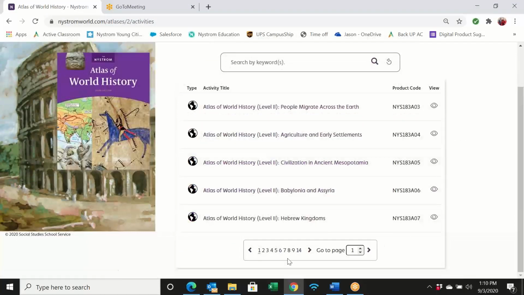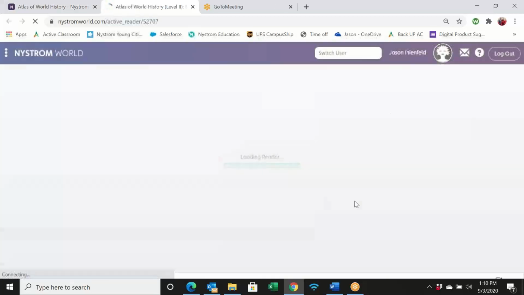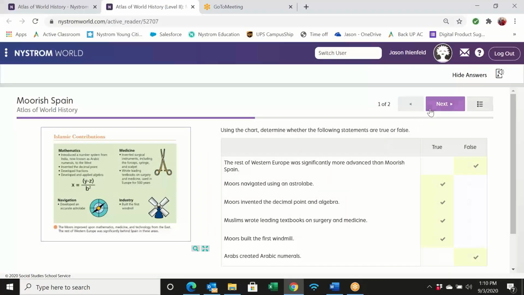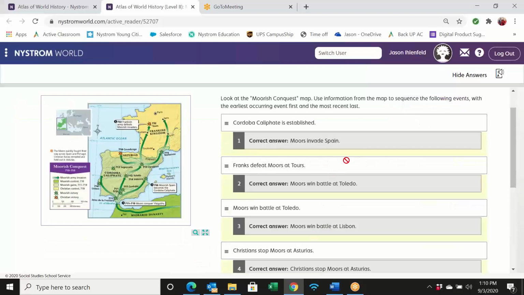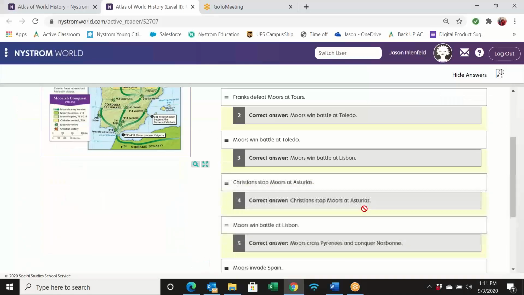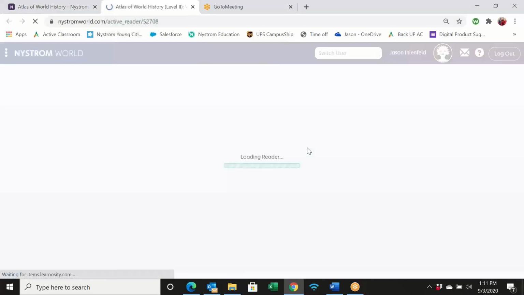I'm just going to jump ahead to one of these further ones, and we'll take a quick look and see if we have any different types of activities here. Another true and false. This one here, they're having to sequence events. And so they're going to have to drag and drop some of these here. So that's another type of activity. Let's take a look and see if there's another.